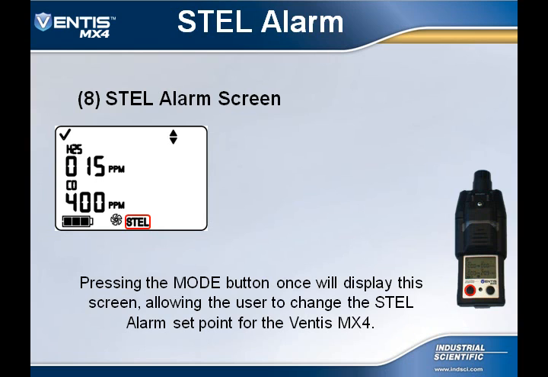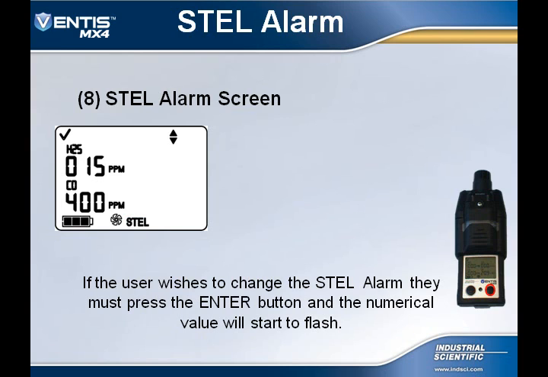Notice the STEL icon in the lower display and the two arrows in the upper display. This screen allows the user to change the STEL alarms for the Ventis MX4. If the user wishes to change the STEL alarms, press the Enter button and the first STEL alarm set point will start flashing.